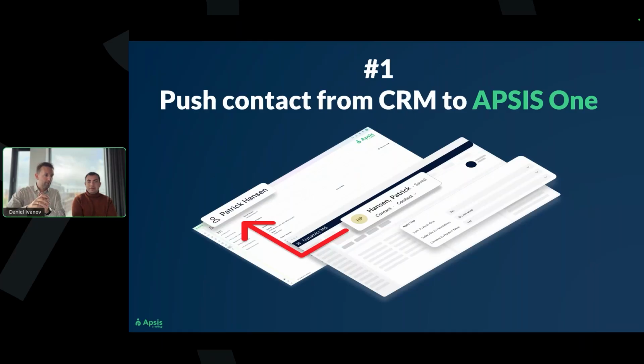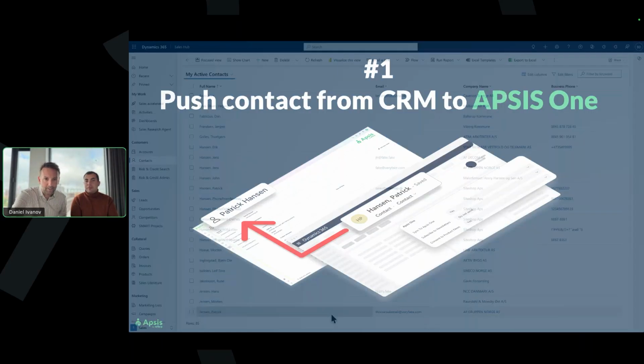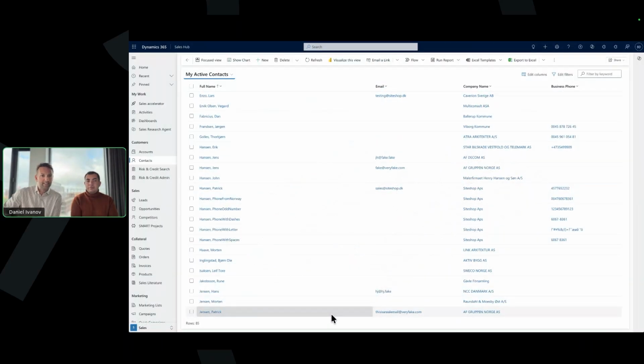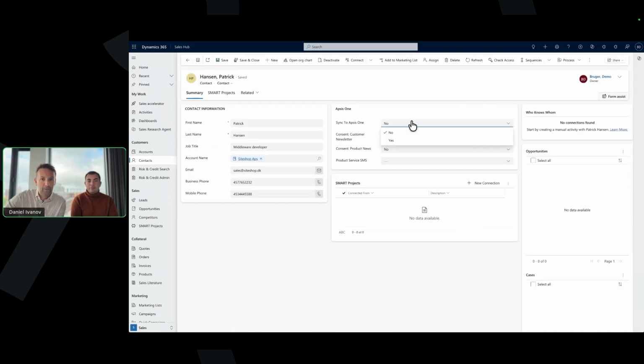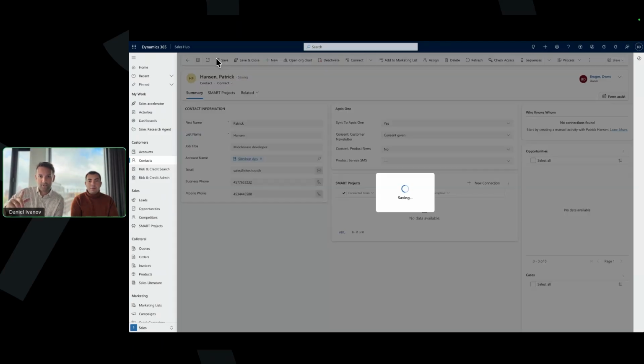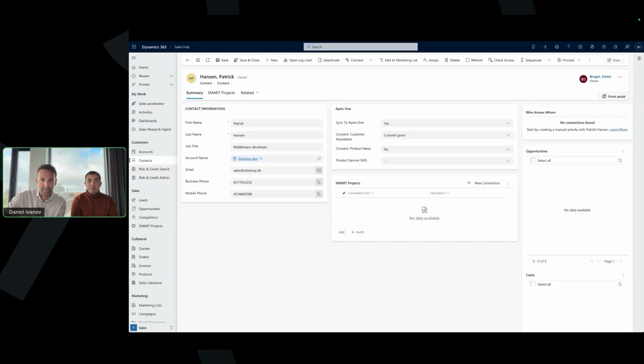The first example shows how easy it is to push a contact from CRM into Apsis One. As a CRM user, I now want this contact to be in Apsis One. So let's find my CRM system, and let's take Patrick. As you can see, the fields for connecting are right there on your contact in CRM. Just enable the sync and click save, and you don't have to do anything else.